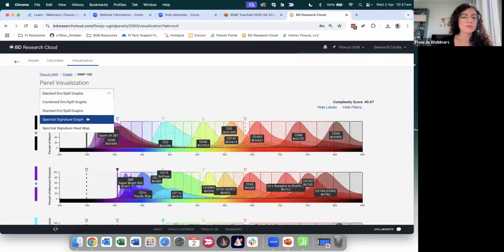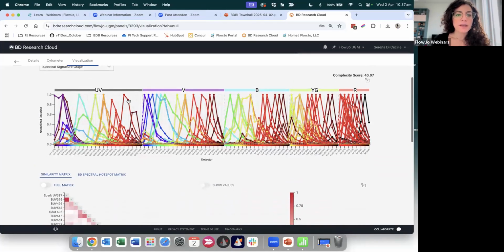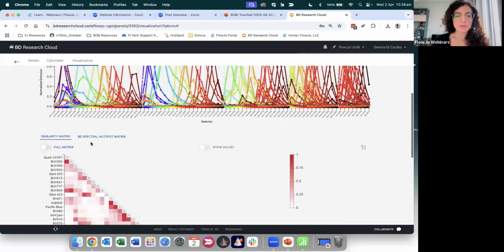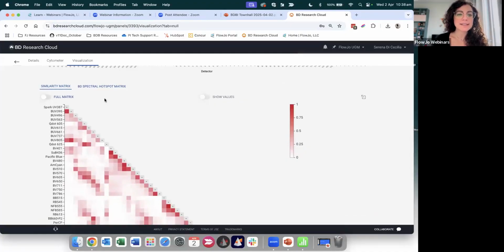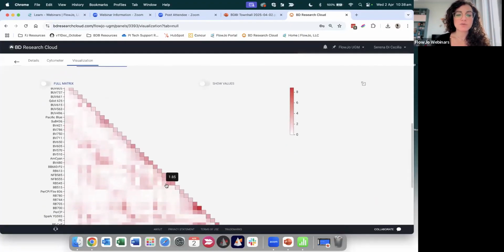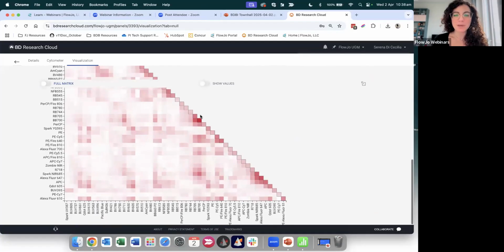Let's put it back to the spectral signature graph, okay? And then I can also hover over and see all the different filters. And then when I scroll down, I can see the similarity matrix that will indicate the similarity between dyes. And then I will see the BD spectral hotspot matrix, which will indicate the hotspot regions, which are honestly really low in this panel.